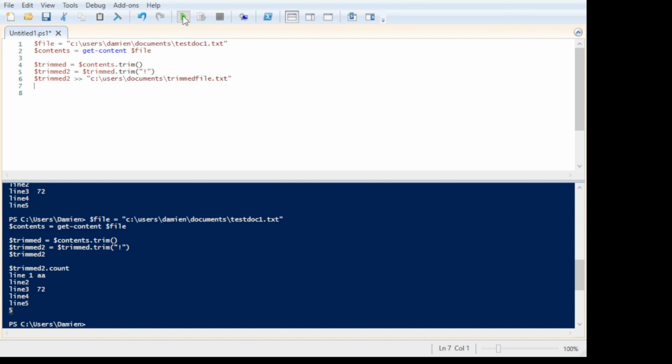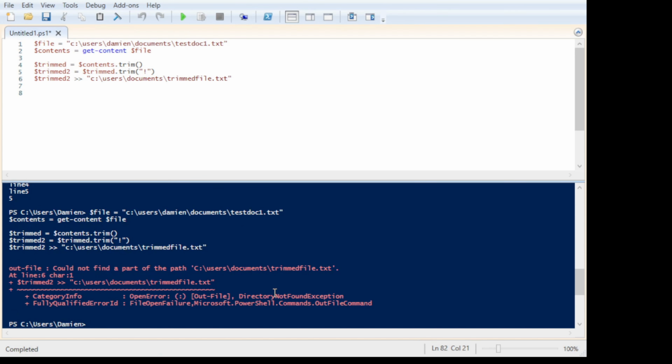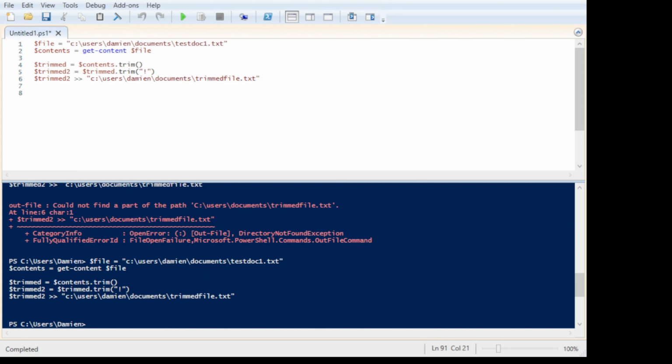Let's play that. No, let me find the right name for that file that I prepped here. Trimmed file.txt. Oh, gotta have the whole path here, guys. That would help. All right, there we go. Let's try that again. There we go. So we should have the results of that trim2 variable where we took out all the white space and then we removed the characters that we told it to remove from the beginning or the end of each line. And let me show you that.